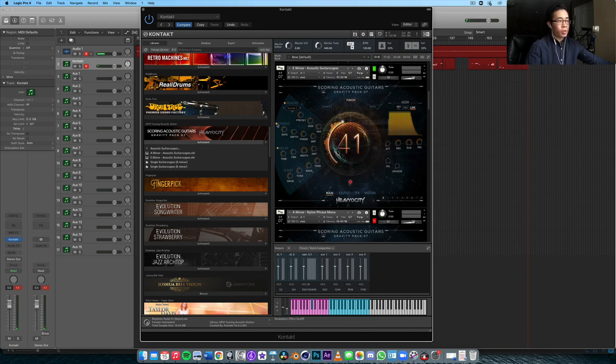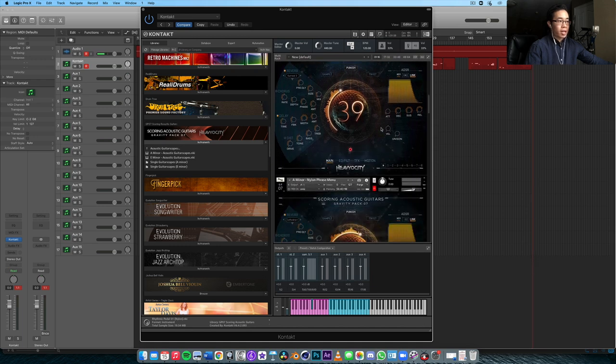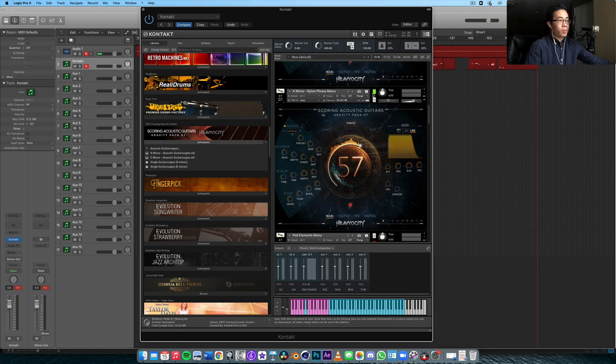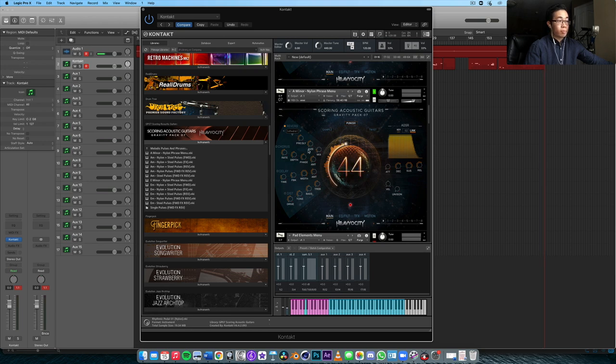I mean, the source material itself sounds fantastic. But me personally, I probably wouldn't use these patches as much. We'll get to the ones I think I would use the most. The nylon phrase menu, let's see what this sounds like. Now we're moving on to the melodic pulses and the phrases. These are basically rhythmic elements, and sounds like this.